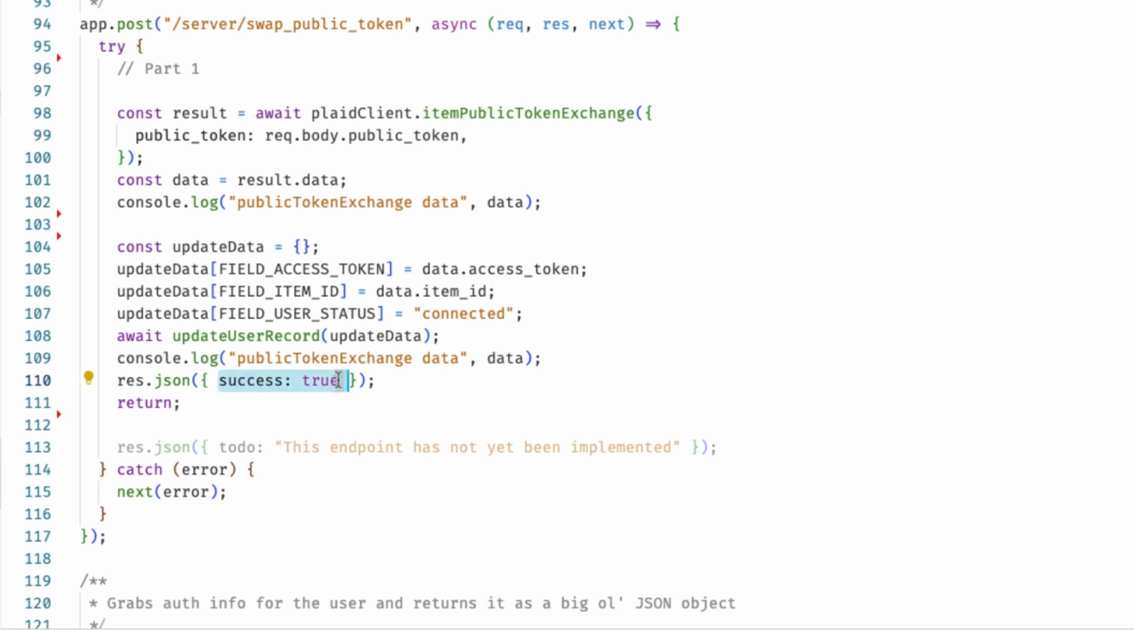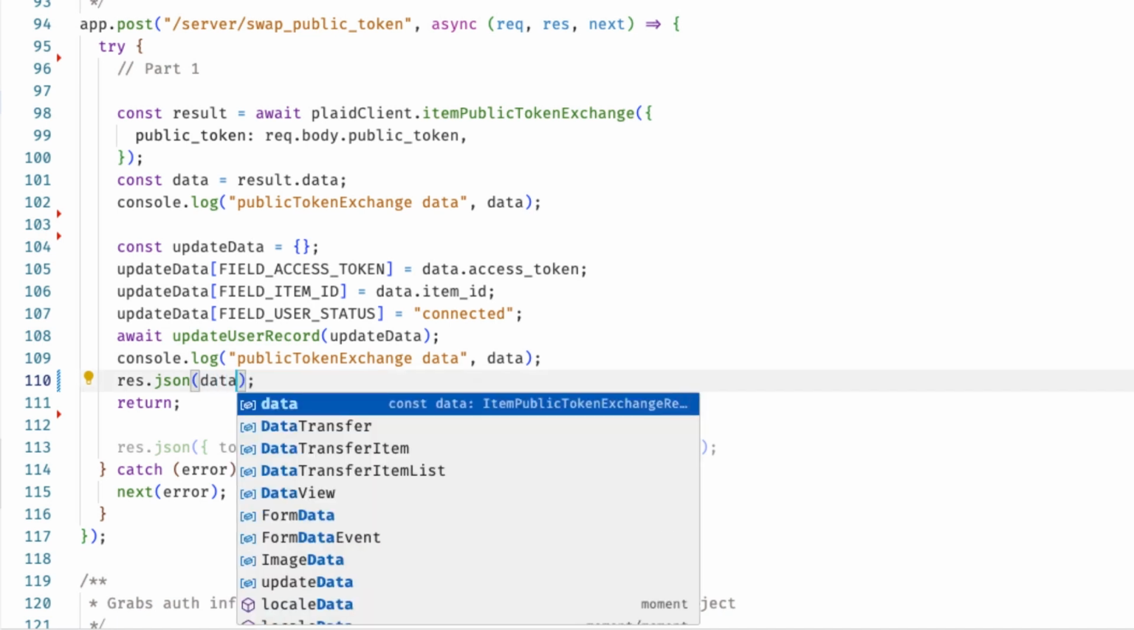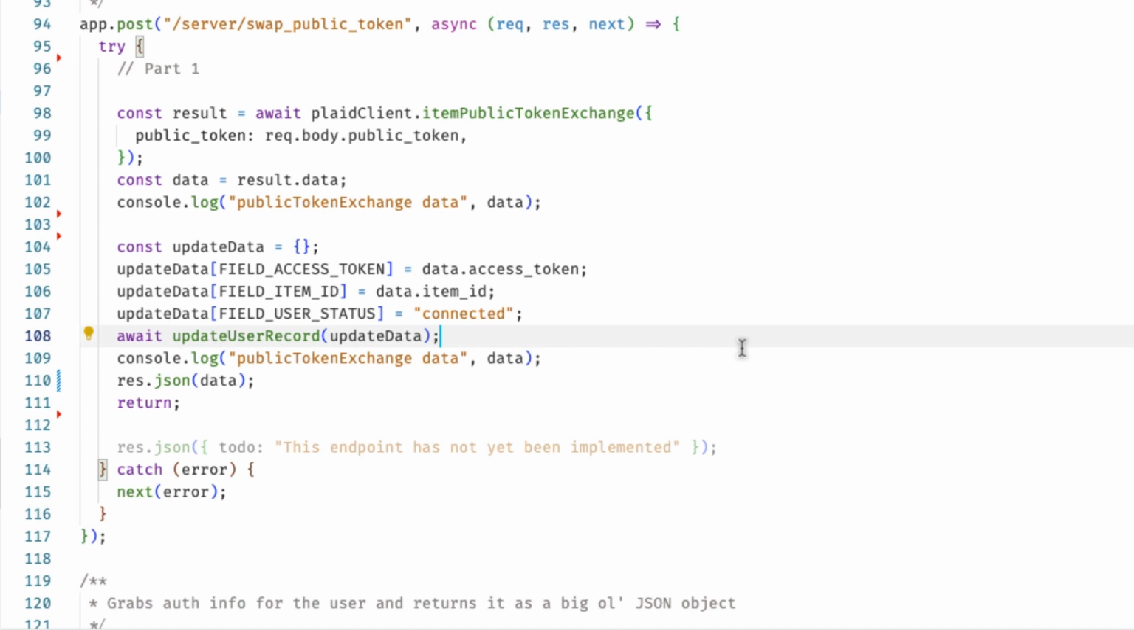Now, you might be tempted to return this data object back to the client, something like this. But this would be a bad idea. Remember, this access token is being used to access your user's data on their behalf. So you want to treat it with the same kind of sensitivity as you might, say, a password, which means, among other things, not sending it along to the client. So that's why we are returning a simple success equals true kind of object here.